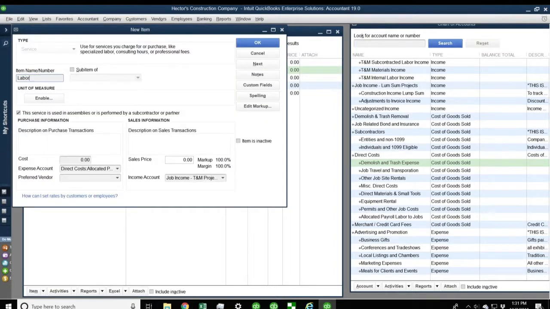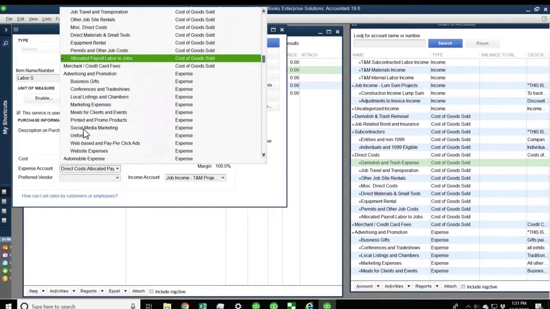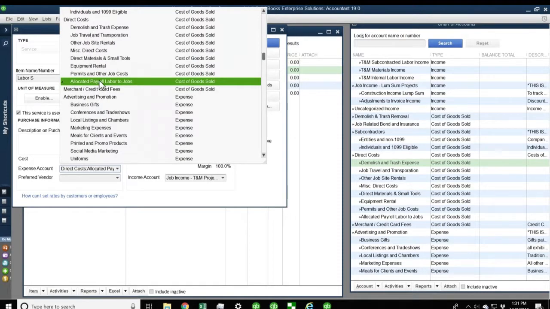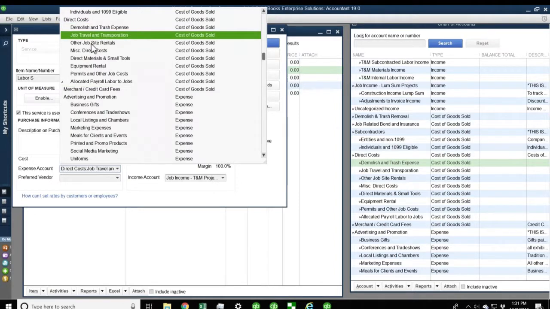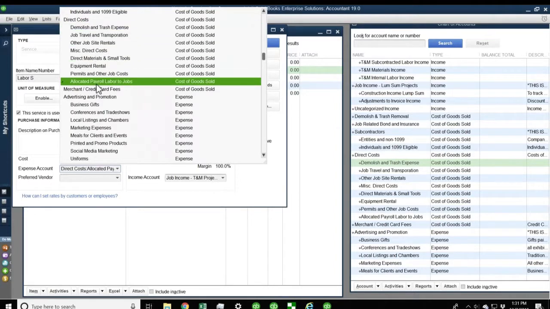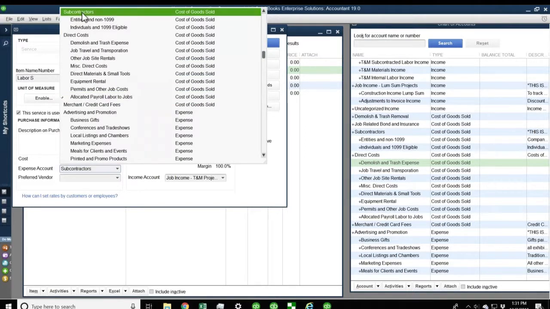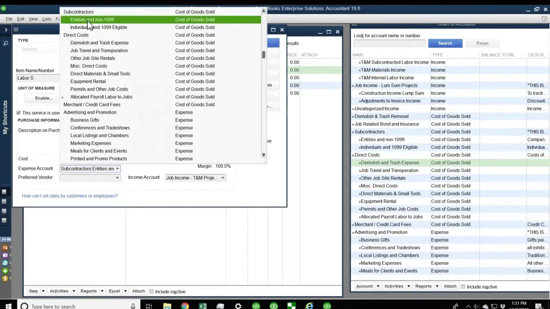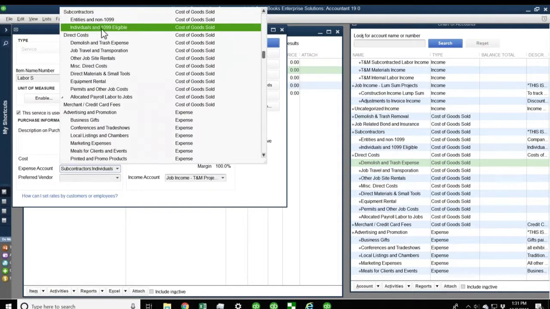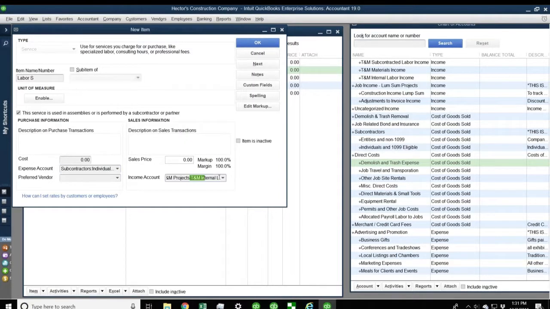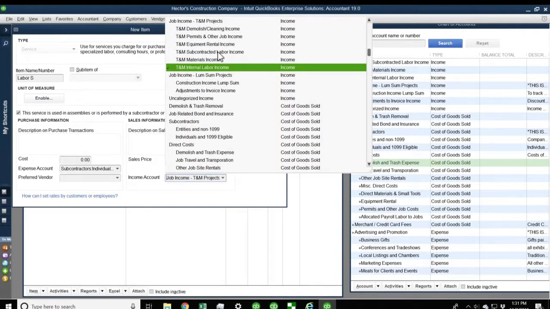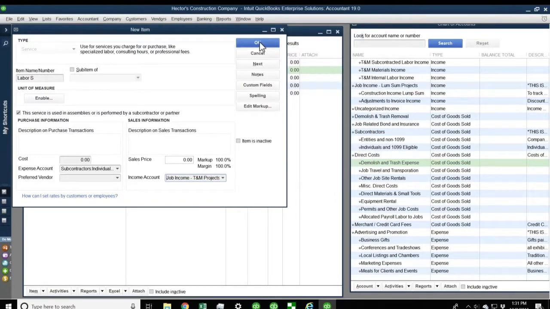And I'm going to do labor S, right? I'm just adding the S there. That's because I want to represent my subcontractors. So I'm going to have my subcontracted labor. So I'm going to have a subcontractor expense account here somewhere. Okay, let's go a little bit up. Okay, there it is, subcontractors. So in this case, I'm going to put individuals eligible for 1099. And then under the income side, we will do subcontracted labor income. Then I'm going to hit OK.